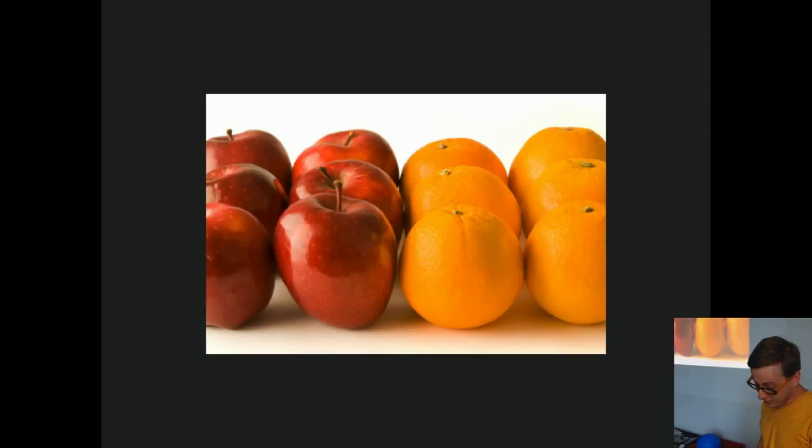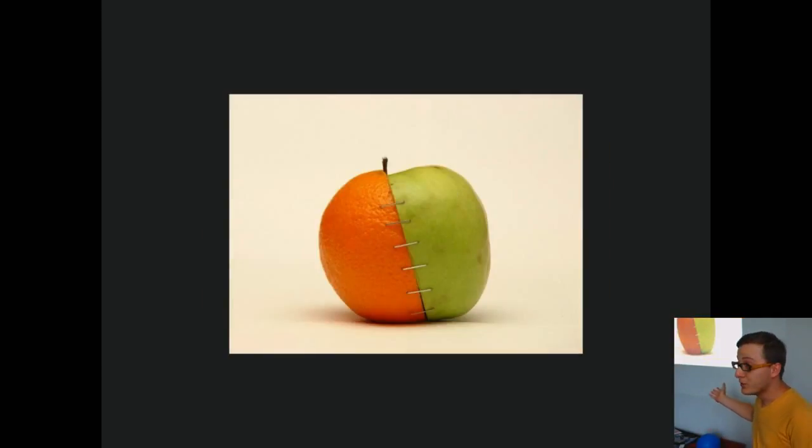Now, what you could also do is you could do something like this. And if you do something like this, you're a monster and seek professional help.